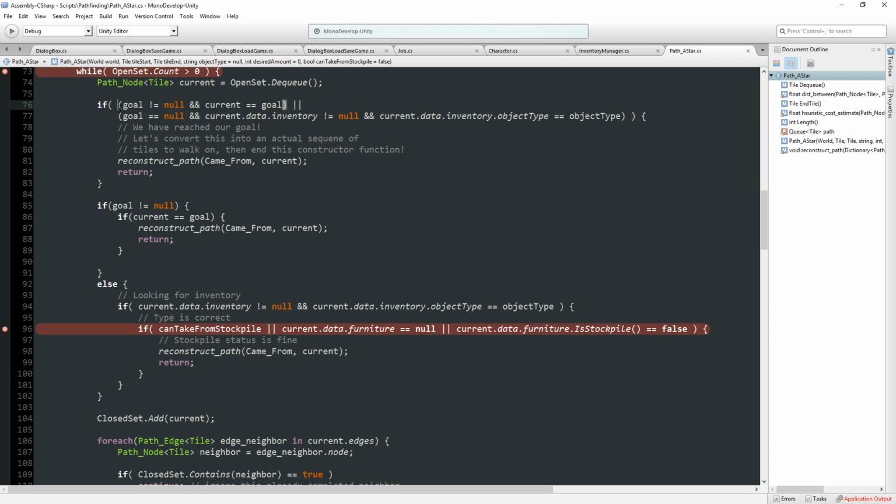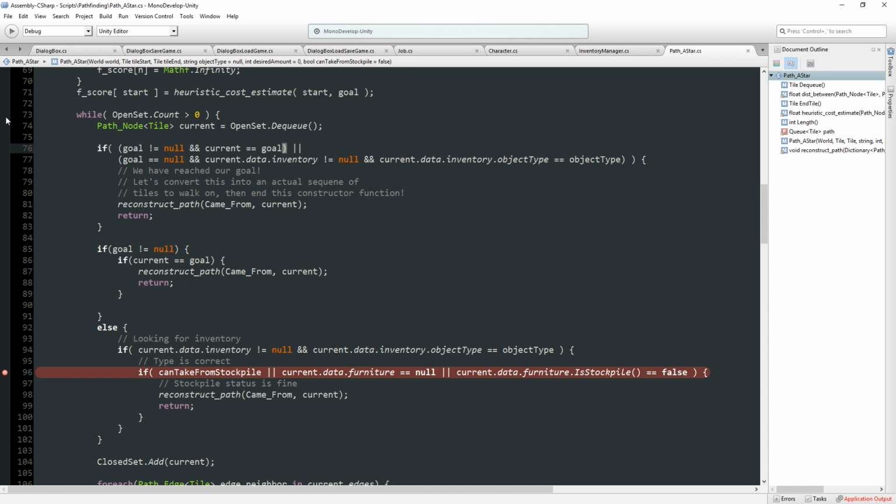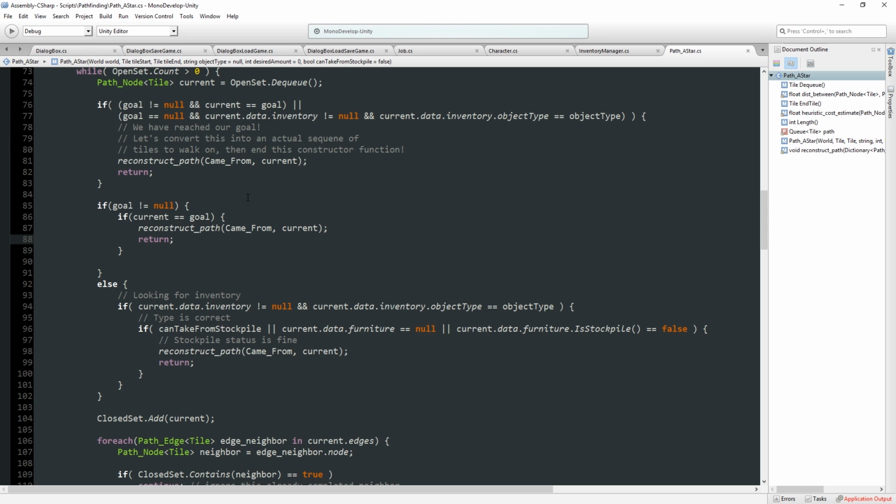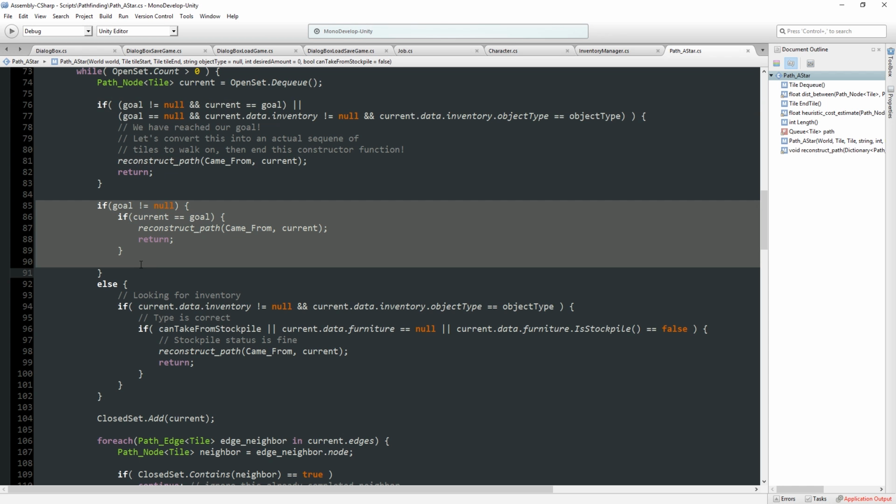I mean, you can see here. What the hell? Why did I end up with this code? Did I comment something out, or meant to comment something out, or rewrite things? Wow, I have no idea how we got here. Look at this garbage. This first line is: if goal is not equal to null and current is equal to goal, then we reconstruct the path and return, which is exactly the same thing that happens here.